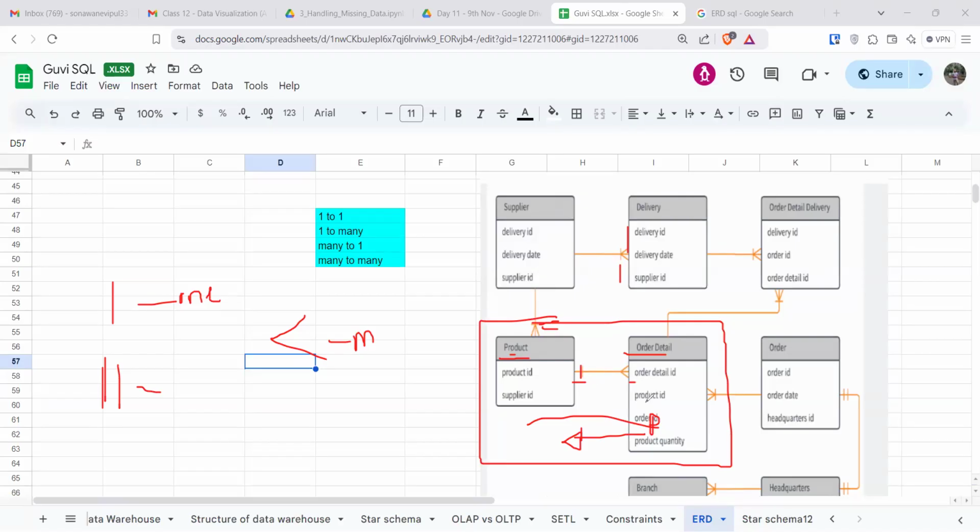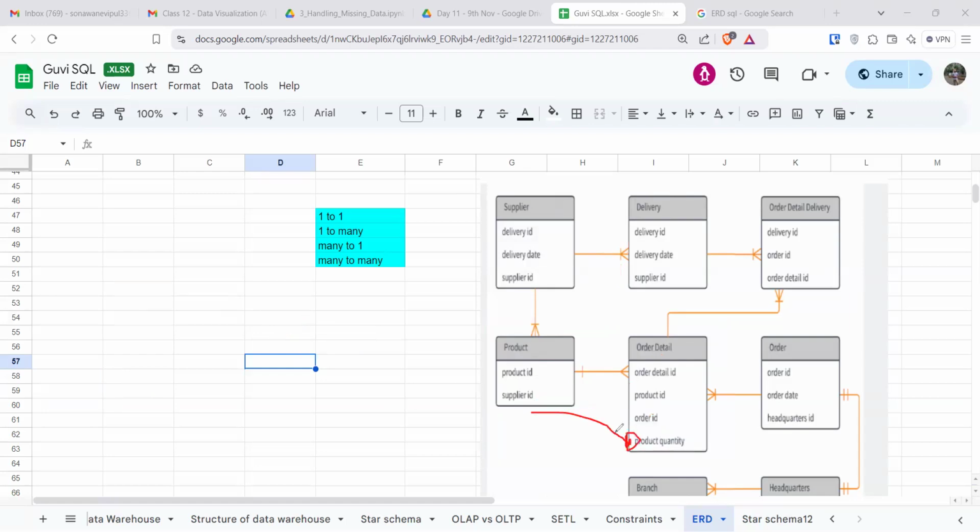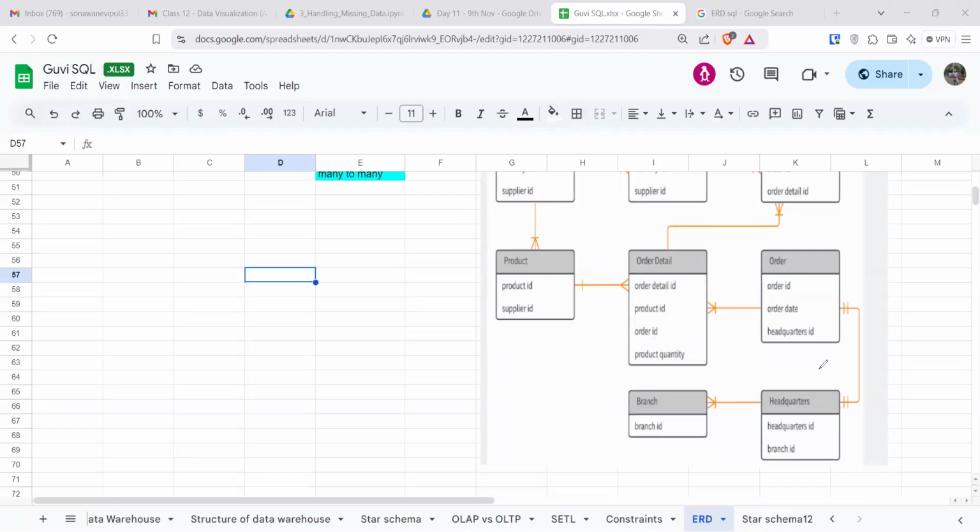Or let's say multiple product quantity can have only one supplier. Yes or no? But one supplier can have multiple product quantity. Can you digest this? One supplier ID can have multiple product quantity, but multiple product quantity can have only one supplier, if you have to establish a relation between them. Yes or no?